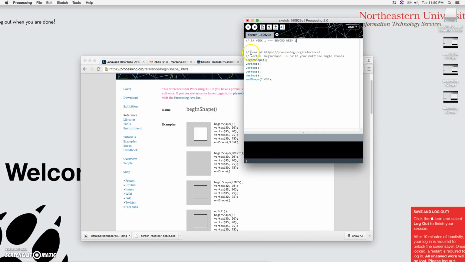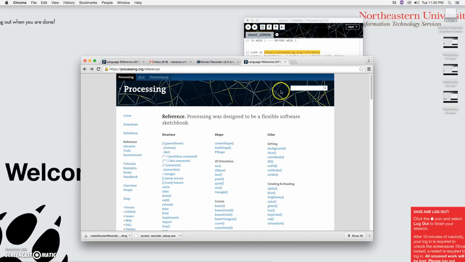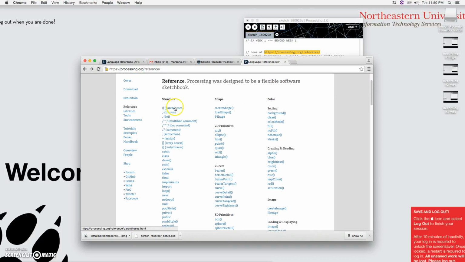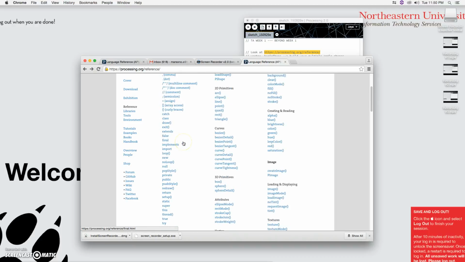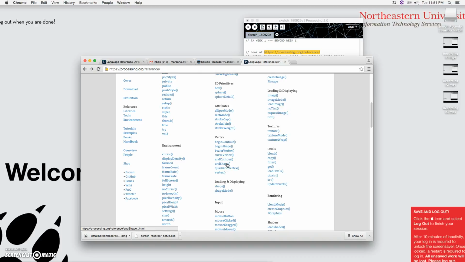To start with, go to this website, processing.org/reference, and you will be brought to this page. You see there are a lot of references here. So many that I cannot mention one by one, but for those of you who still struggle with the first week homework, you can refer to this website and see if this information can help you.